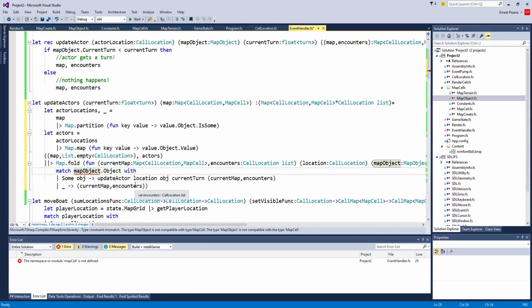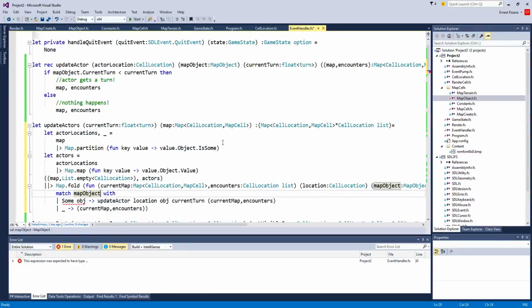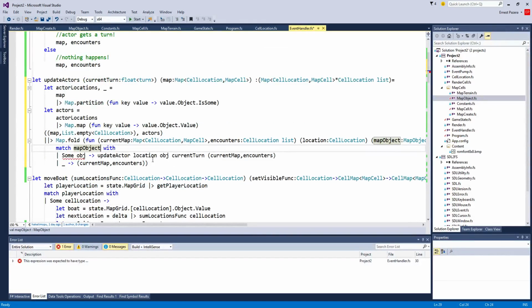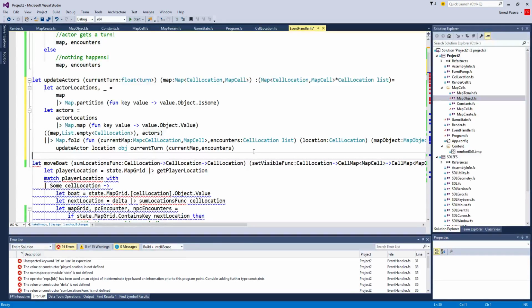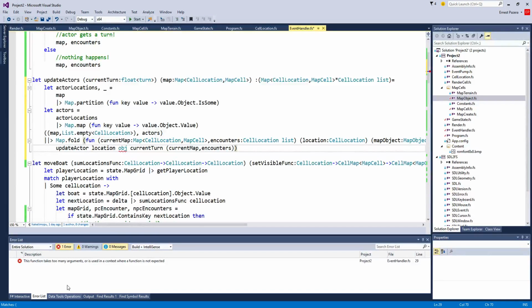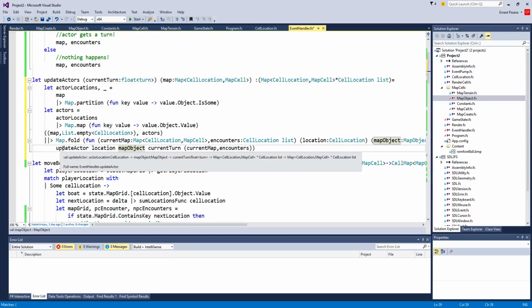We now know, perfect. All right, this is way, way better. Because what we're going to do here, now we just update. We don't have to do any of this other fooling around. I think I need an extra parenthesis because I'm doing a fold. Not obj, it's map object. So now we're going to update the actor.